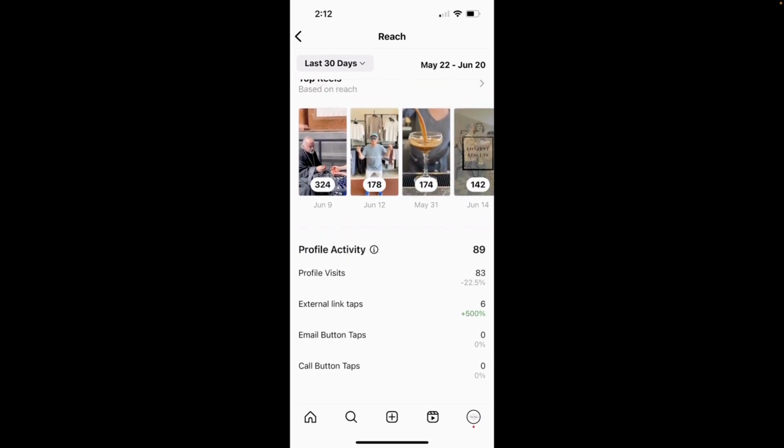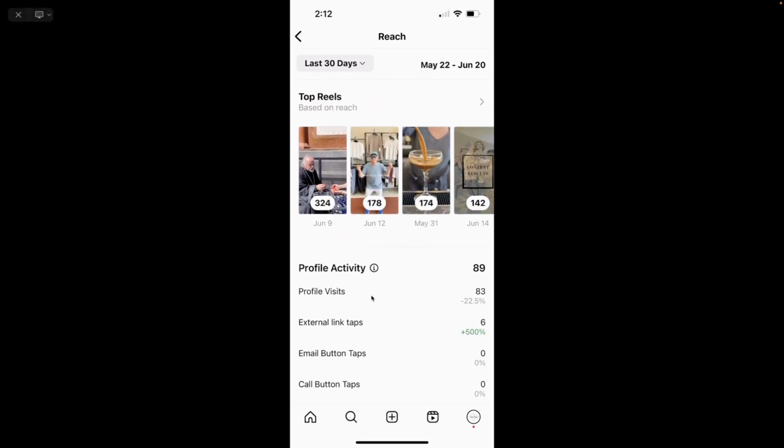This is my favorite part here, this profile activity. So in this area here, you can see, for ours, we're an agency, so it's not as interesting, but if we were, say, a restaurant or retail store, there'd be an address tab and a phone tab and an email button, all those kinds of things. And there would be numbers associated with it.